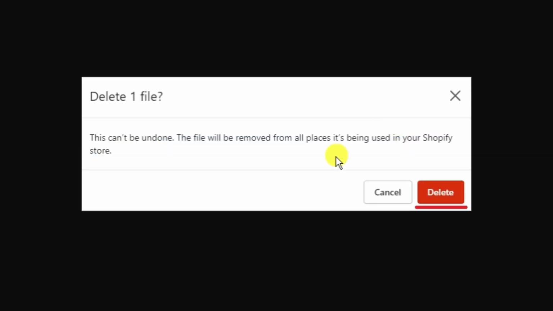This is going to come up with a pop-up asking if you do want to delete one file. Of course, this can't be undone, so just bear in mind that the file will be removed from all places it's being used in your Shopify store. If you're happy to go ahead, press the red delete button.